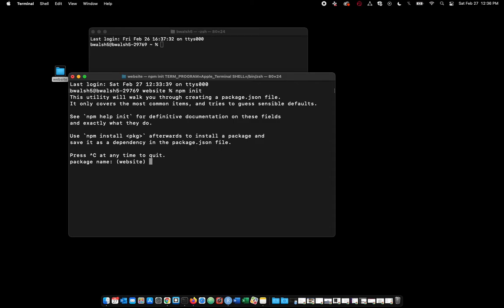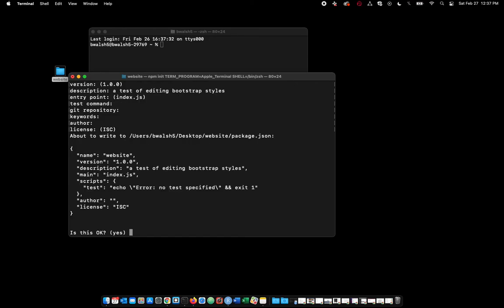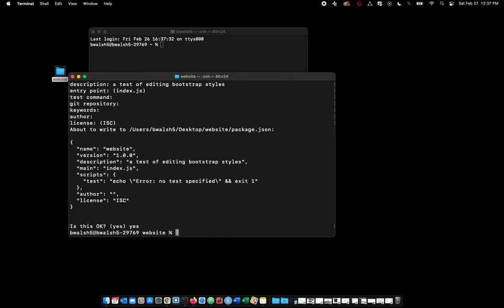Package name. Now I'm just going to do things as generically as possible. Sure, website, version 1. Description, test of editing Bootstrap styles. Entry point will be index.js, sure. Test command, I'm going to skip over. Git repository, I'm not setting up for this. Keywords, I don't have to worry about. Author is me, but I'm just going to skip that for now, and I'm not going to enter a license. Is this okay? Yes. Obviously, I would want to edit those things somewhat.